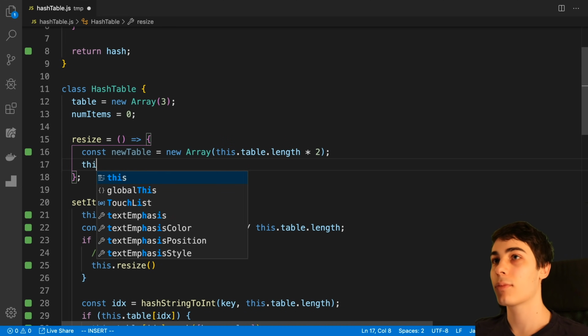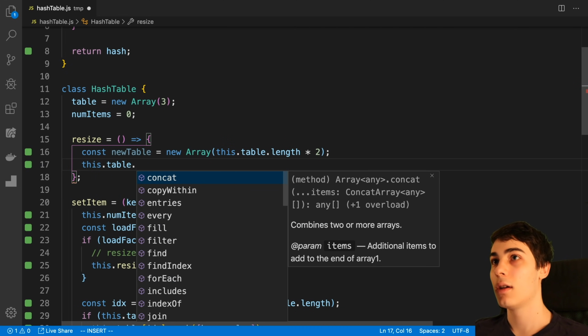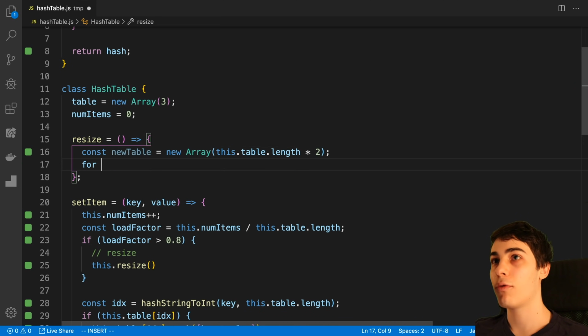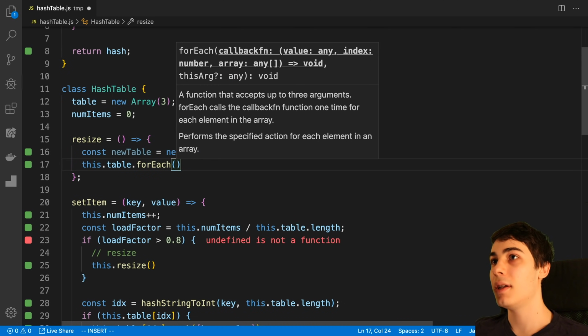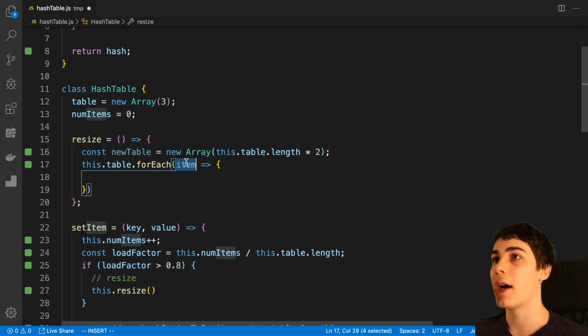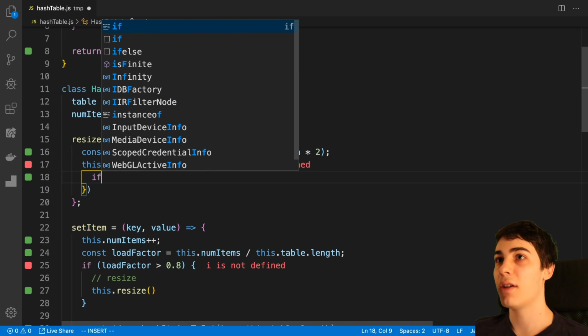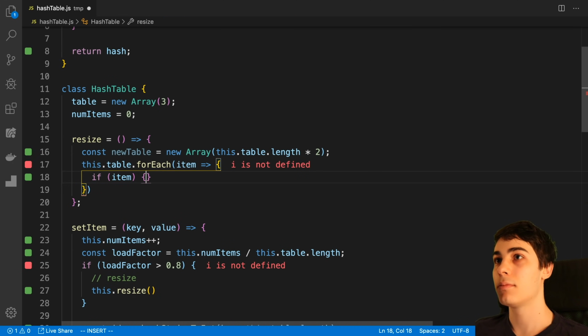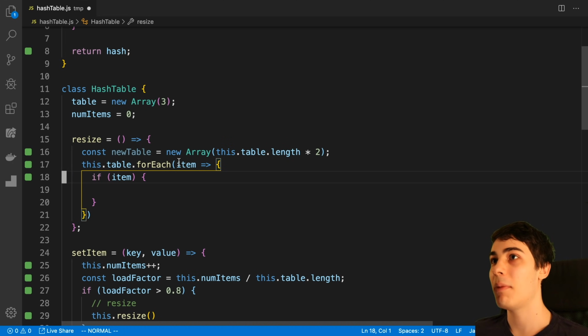So we're going to loop through. So we're going to say this.table. I did a for loop up there. Let's do a for loop again and keep it consistent. Nah, I changed my mind. We're going to do forEach. All right, so this is going to be item. And remember, our items are actually arrays. And we also need to do an if statement here. So if item. Because sometimes we may not have a key at this position, or there may not be anything at that position at all. It could just be empty. So that's why we do an if here.